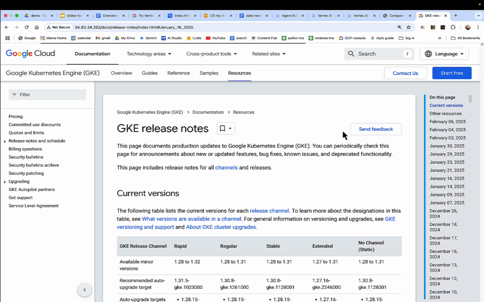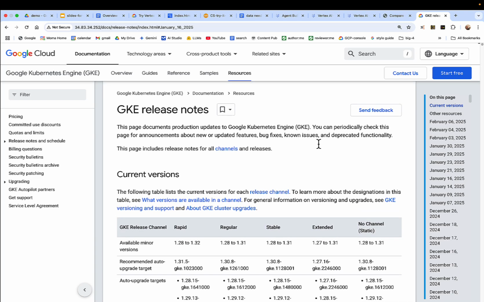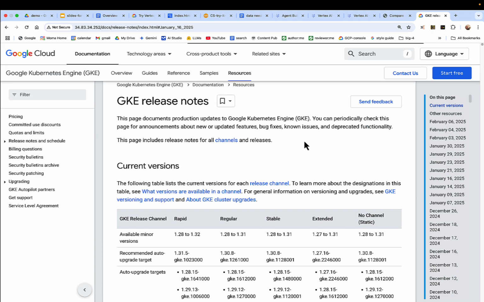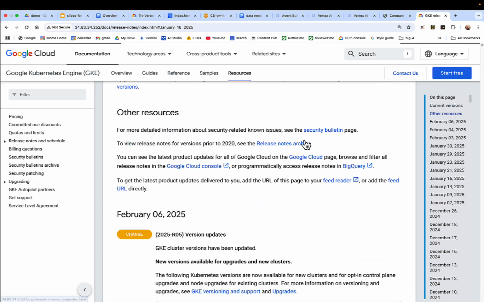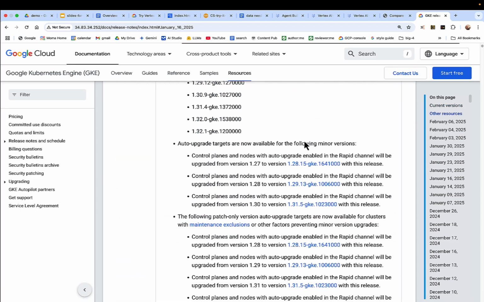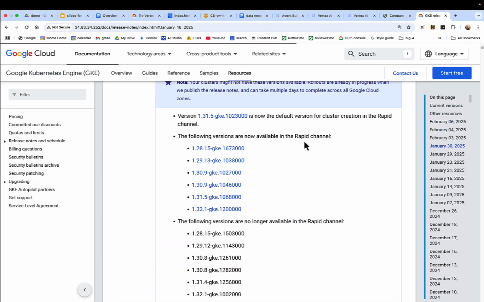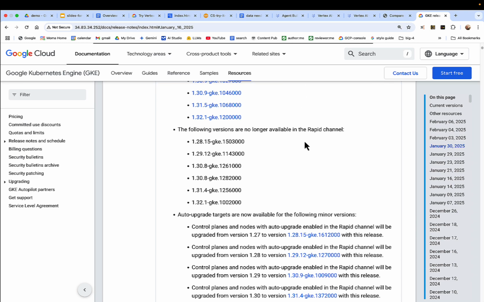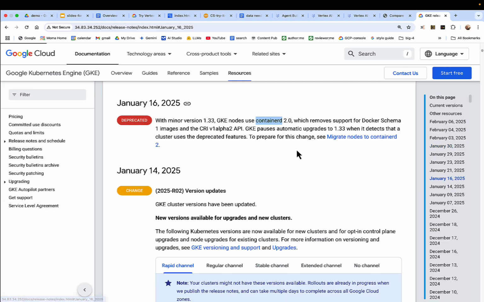And the RAG system found the answer to the question in the release notes, which is pretty remarkable because the answer is buried in a page that contains literally thousands of release notes. I counted the number of lines in this release notes page, and there are 9,000 lines. And in the January 16 release note, that's where it found the answer. With minor version 1.33 GKE nodes use containerd 2.0.